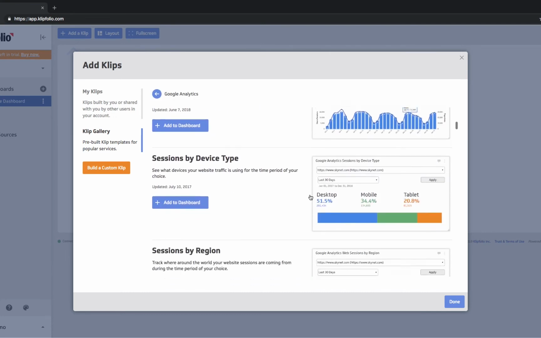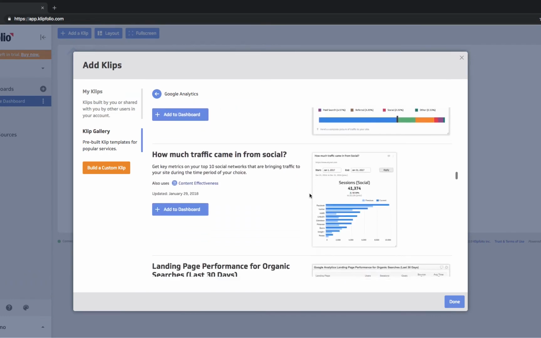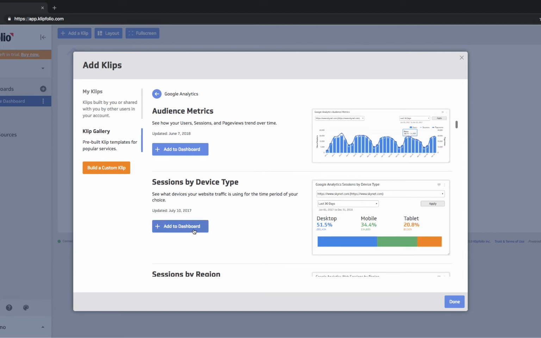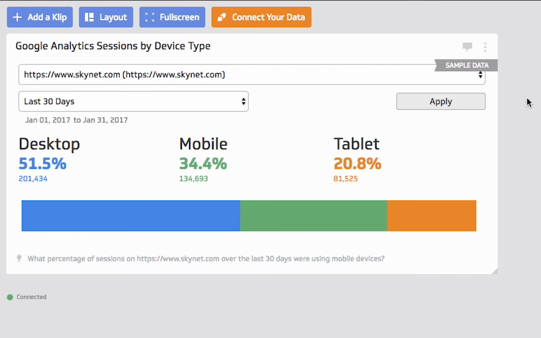There are a lot of helpful pre-built clips for Google Analytics. For this example, we're going to choose Sessions by Device Type. Next, we're just going to add it to our dashboard and click Done. What we see here is some sample data for Skynet.com.